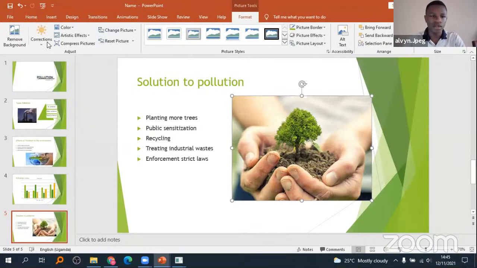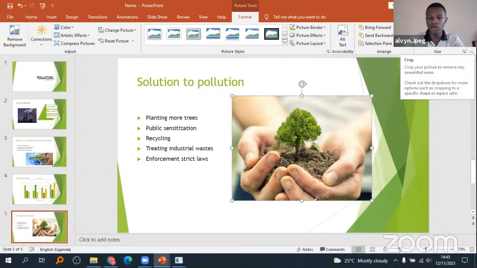You can adjust the contrast, color, maybe reduce the saturation, picture styles, picture borders. So just do something very basic. Maybe if you want, you can even crop it, if you have things in the image that you don't want to add in, you can crop.